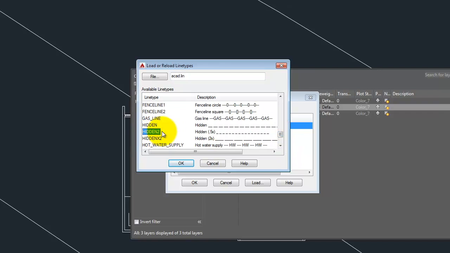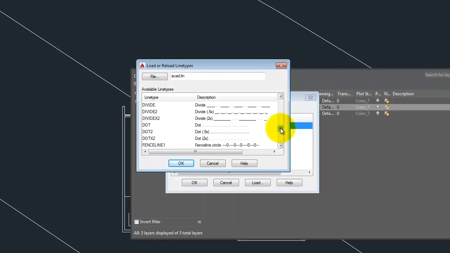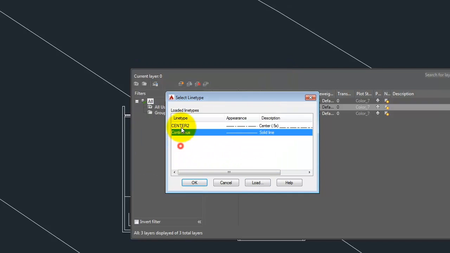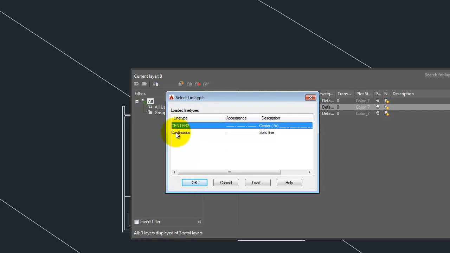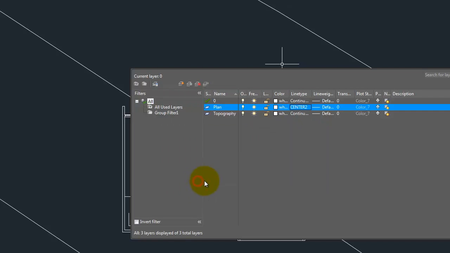One of the ones that I really like to use personally is Hidden 2. For whatever reason, it looks nice in most of my drawings, so that's one that I tend to use. If you wanted a center line, you could obviously come up here and choose one of the center lines, like that. Once you've clicked on it, you're going to say OK, and it's then going to load that line into your line type list, such that you could then choose to have the layer have all center lines, for example. And that would turn to all center lines.